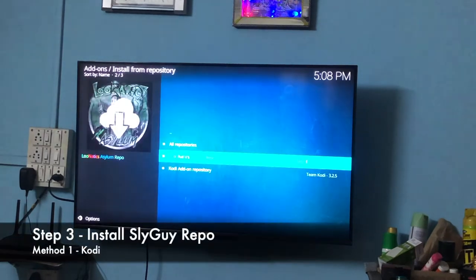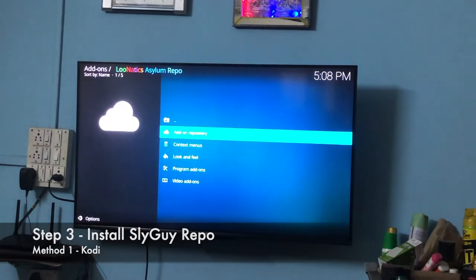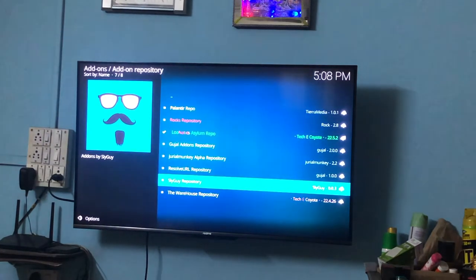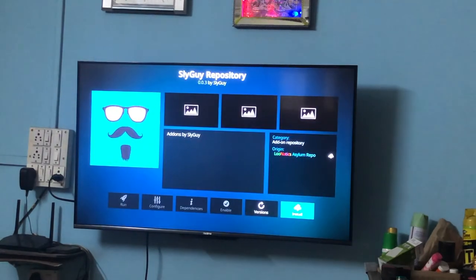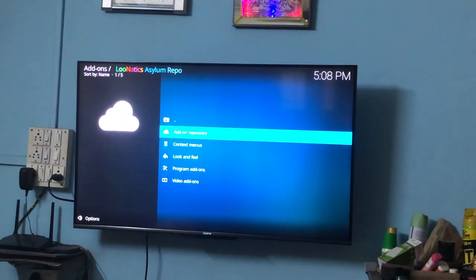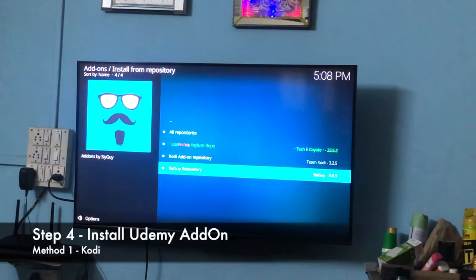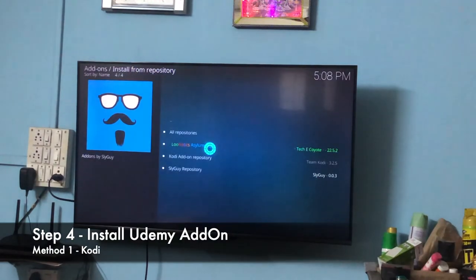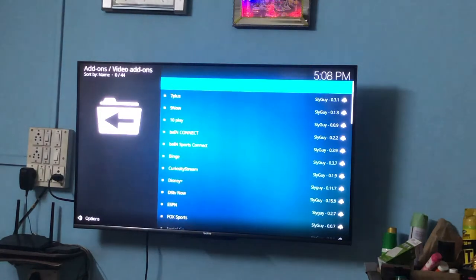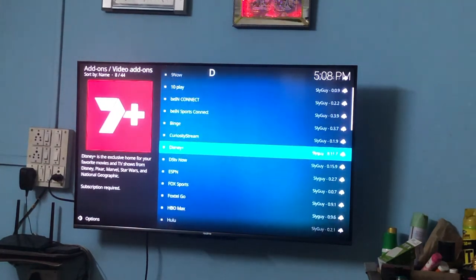Now you go to add-ons. Again, click install from repository, select the source, and here you can go to add-on repository and install the SlyGuy repository. Okay, this is what we want. We're going to hit install. This is the repository where the Udemy plugin is. Now we can see the SlyGuy repository is being added. And in that, we should get Udemy. So we will just search.